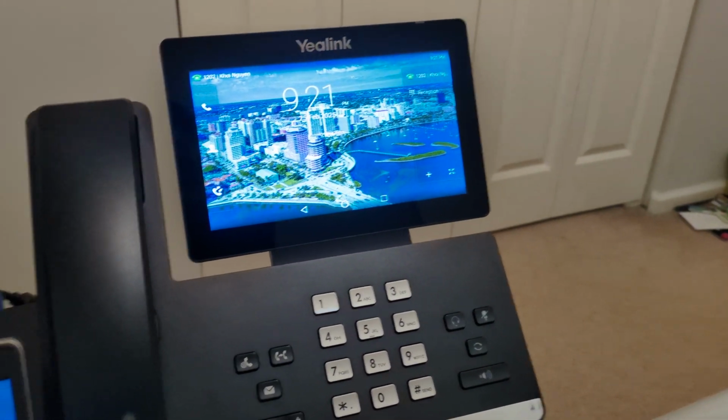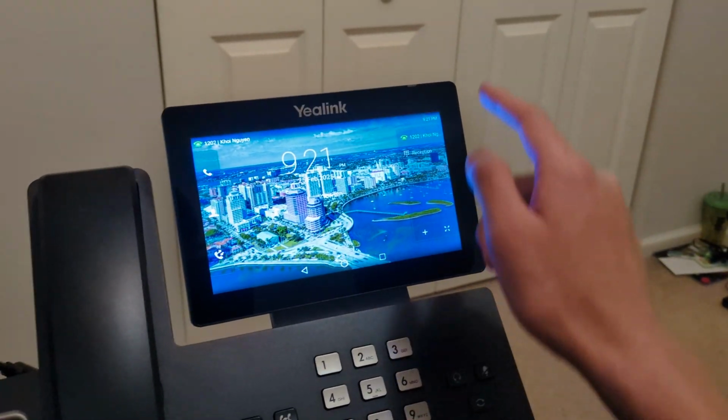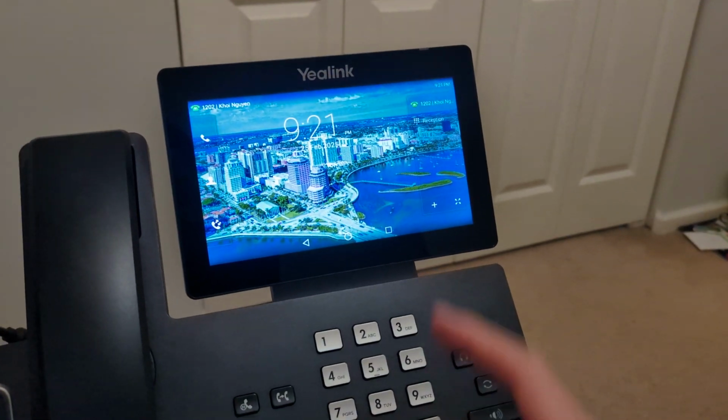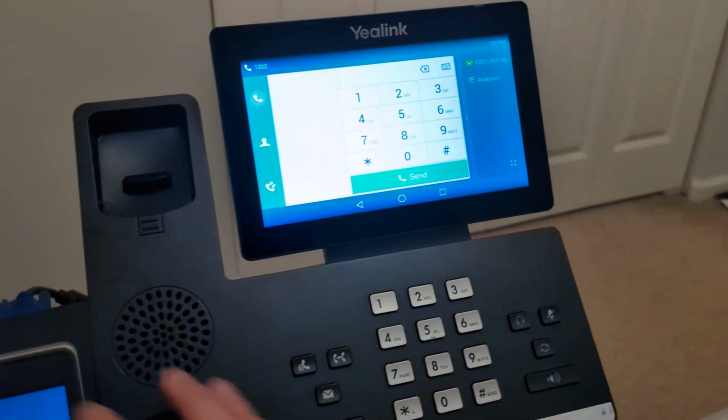series. Let's begin. Firstly, you have a large liquid crystal display or LCD screen that has touchscreen capabilities.